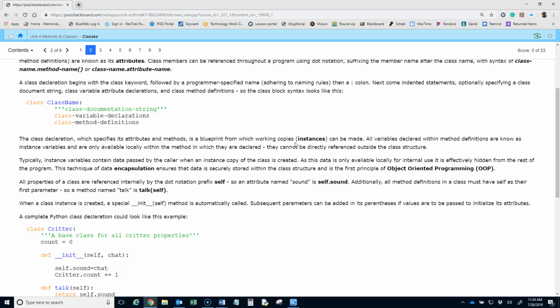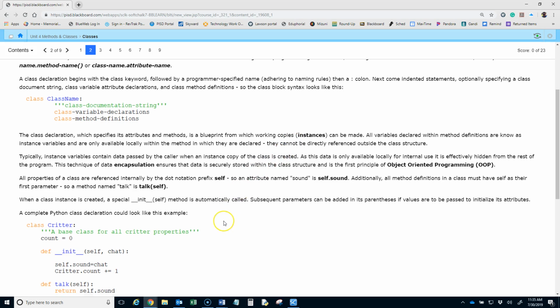Now, all properties of the class are referenced internally by the dot notation prefix self. So an attribute named sound is self.sound. Additionally, all method definitions in the class must have self as their first parameter. So the method name talk would be talk, parentheses, with self in the parentheses. When a class instance is created, a special initializing method called __init__(self) is automatically called. Subsequent parameters can be added in the parentheses if values are passed. So let's look at how that would look.